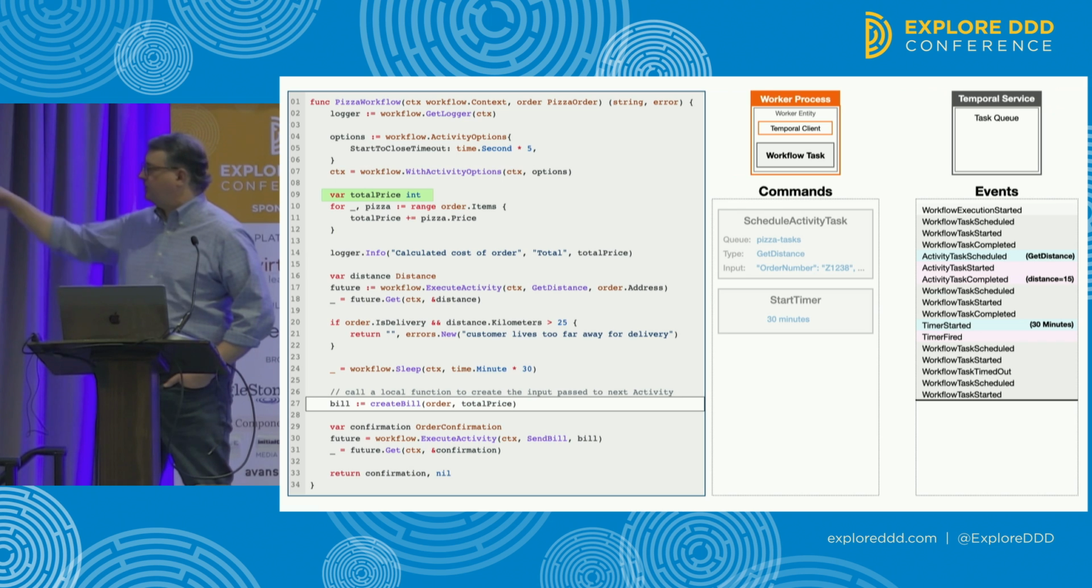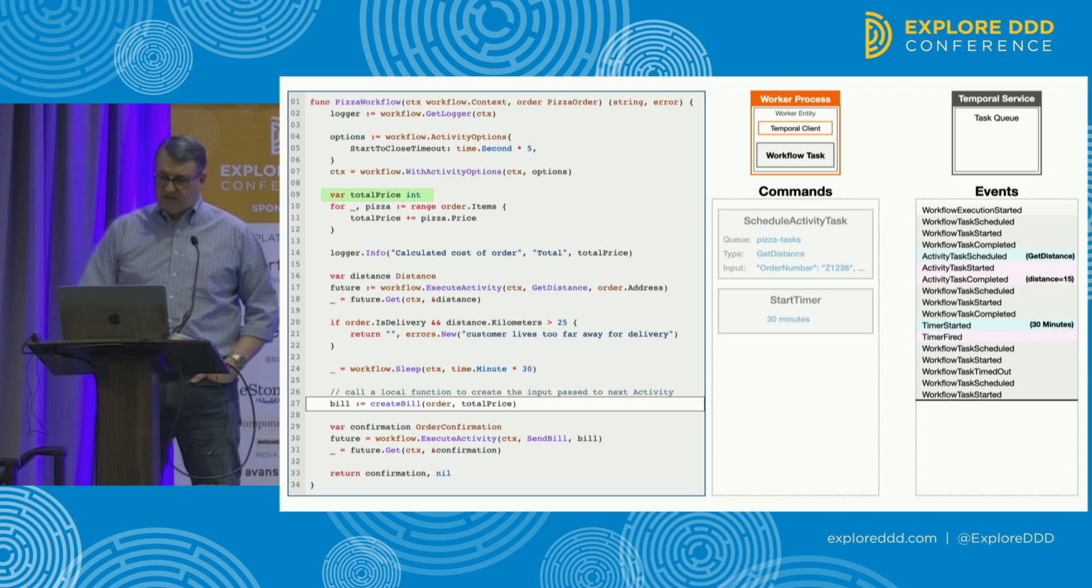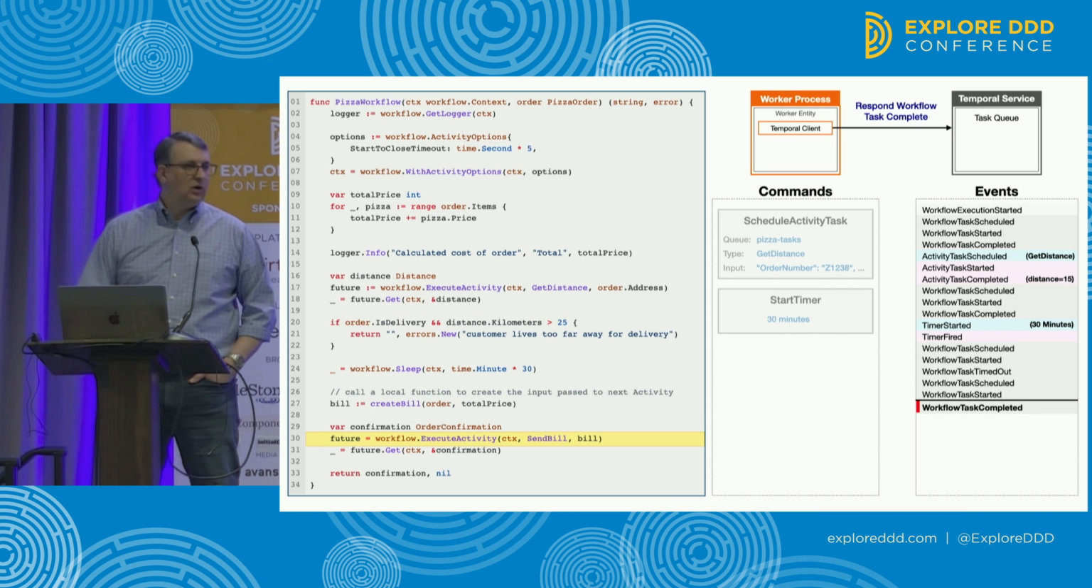If you look back to where we calculate the total price of the pizza, this code was run before. It's deterministic, so we can safely rerun it. It's only the stuff that is non-deterministic that we can't run again. But because we've substituted the results of the previous execution, it's able to completely restore the state. And so eventually we get down here and we just continue running things as if the failure had never occurred.